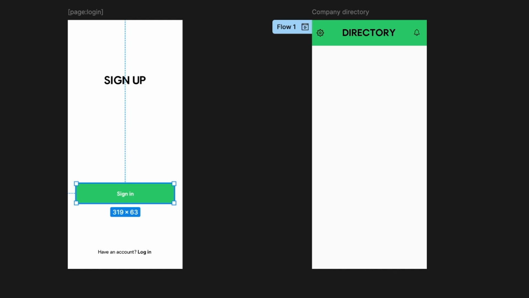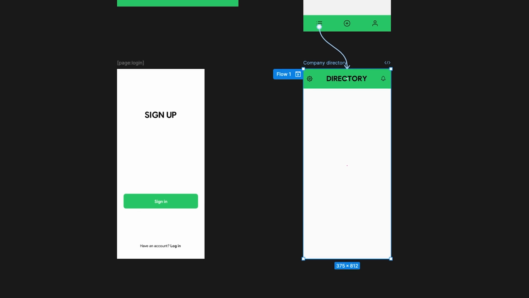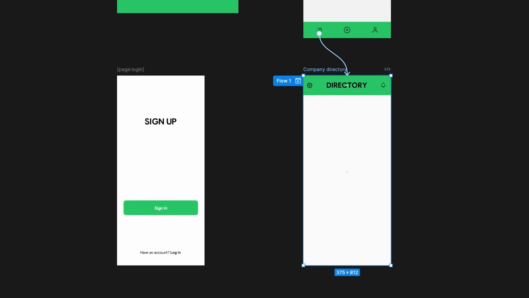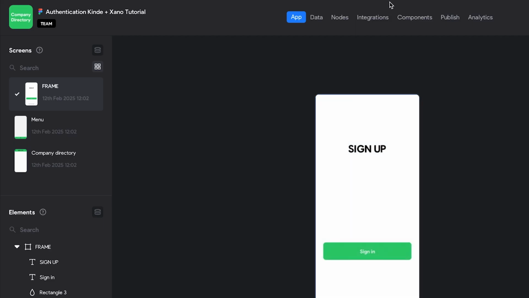In our example, we are creating a company directory which is only accessible to authenticated users. Using the prototyping tool, we select what will be the first page an authenticated user will see. For that, we add the flow 1 to the corresponding page. We can now import our design to Bravo Studio.